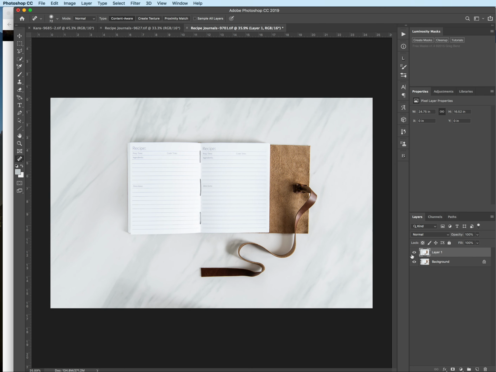So this is what we have before and after. Hopefully that's helpful.